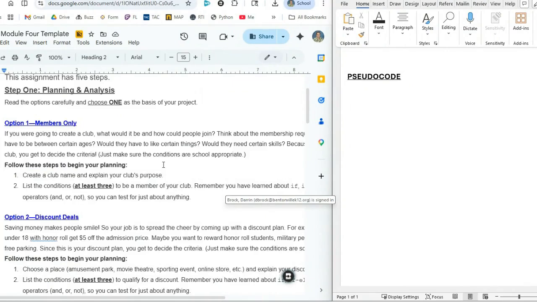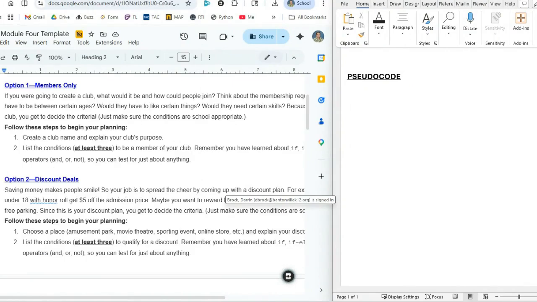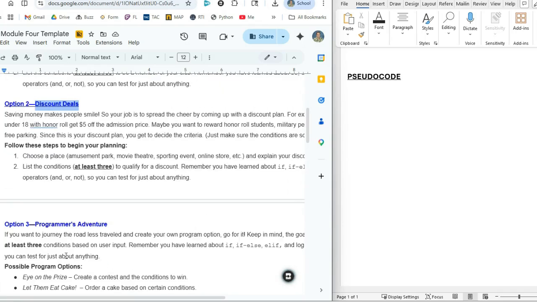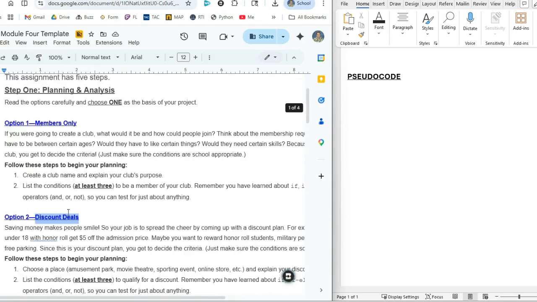All right, I haven't really done anything on this yet, so I'm going to do the pseudocode, and I'm just going to do the first option. There's other options. You can do a discount deal. You can do one of these down here where you make up your own. I'm just going to choose the first option. Figure that's going to be just as simple as anything.